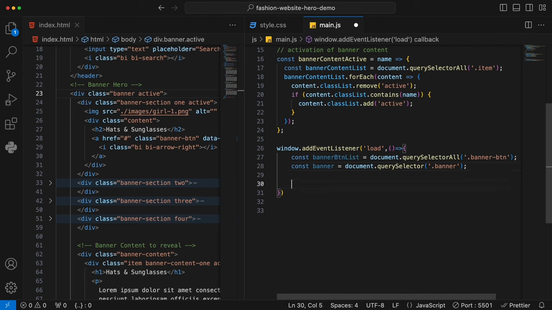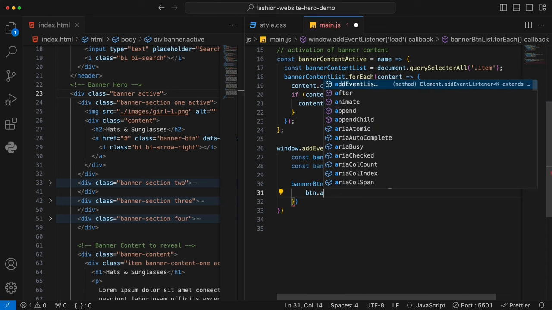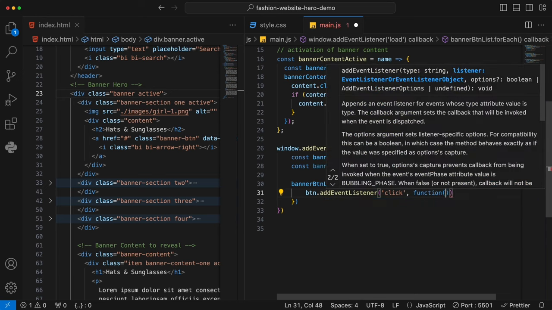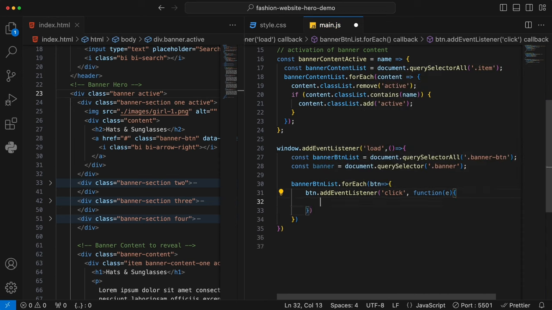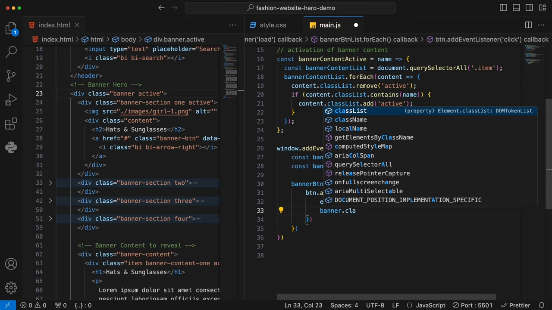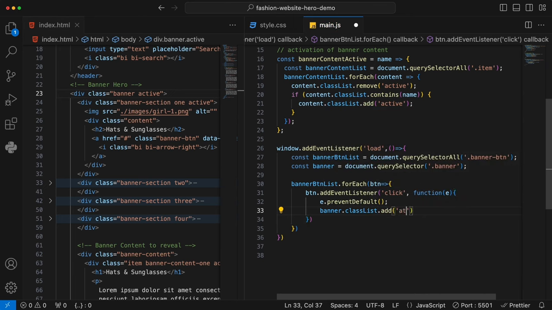So once we select all the items that we need, we can loop them through and trigger on and off that active classes. So we just say bannerButtonList.forEach, for each banner button, we want to add the click events to them. So here we say btn, it's an arrow function. Inside here, we're going to add a click event listener to all of them. addEventListener, this event is going to be click. And over here, we're going to trigger a function. This function got a built-in variable event. We're still going to use that. E.preventDefault, because we're going to remove all the default behavior on click. And then we say that when you click on any of the buttons, the banner should be activated, right? So banner.classList.add. We're going to add that active class name to the banner.